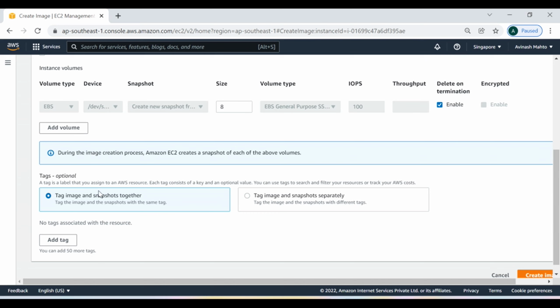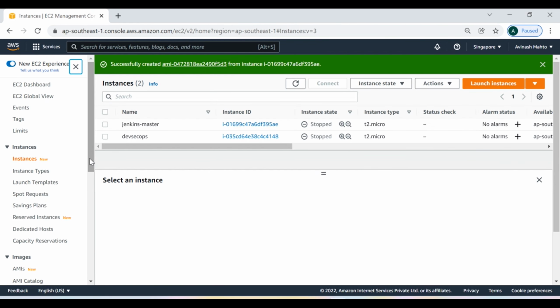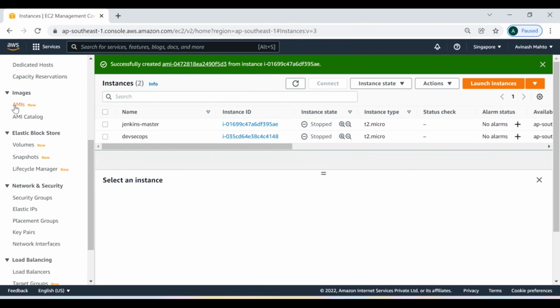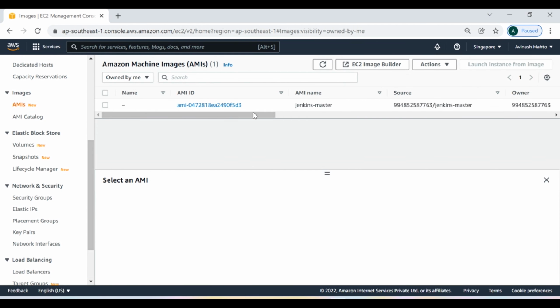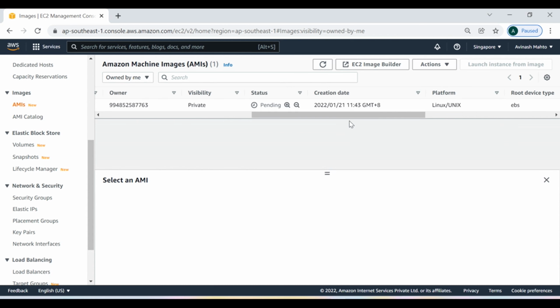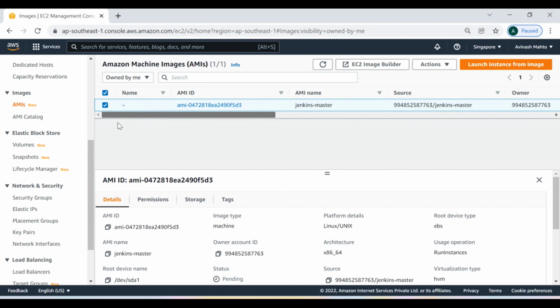Now there are two options. One, you can tag the image and separately take the snapshot. And in the other option, you can tag the image and take the snapshot together as well. So I'm going with this option, and I'm saying create image. Now it will take some time, depending on the size of your EC2 instance, and you can check that image under the AMI section. You can see that it is getting created as of now, and the status is pending.